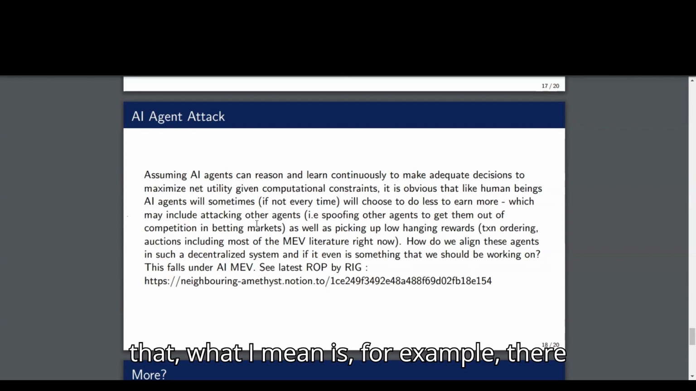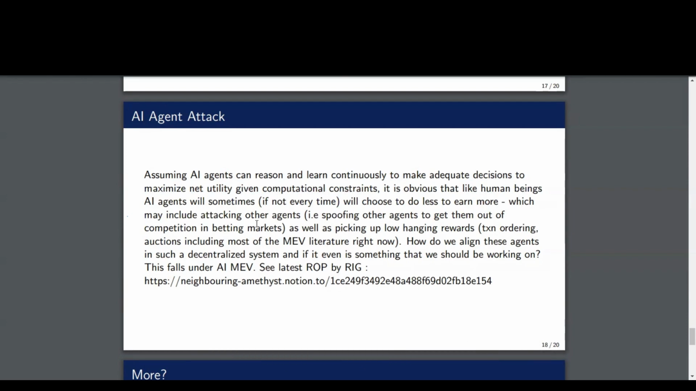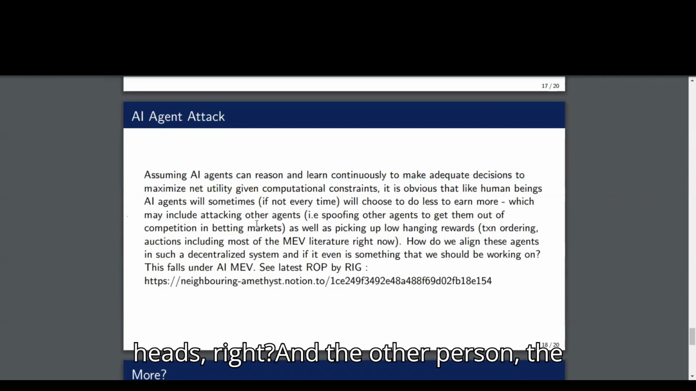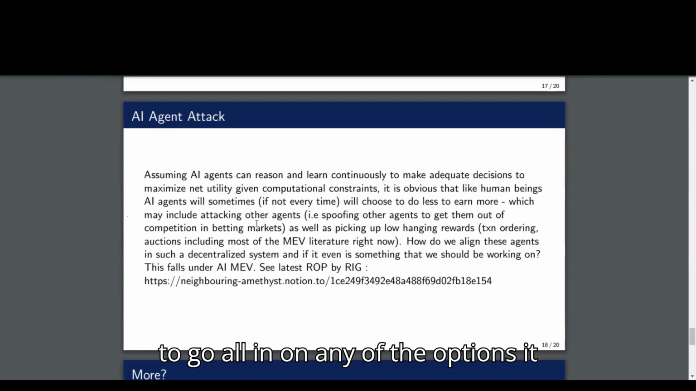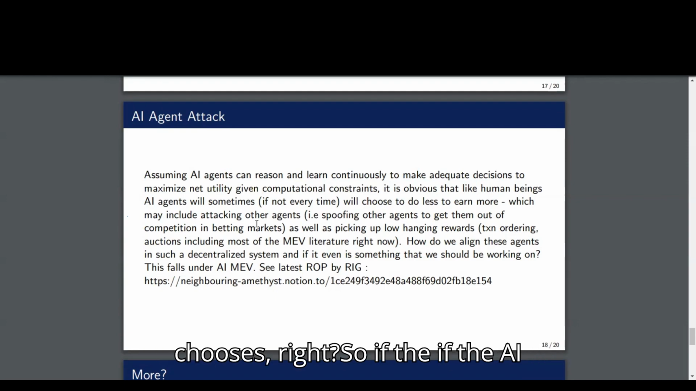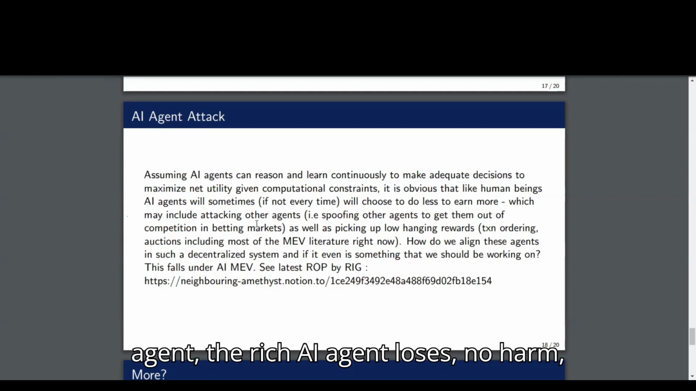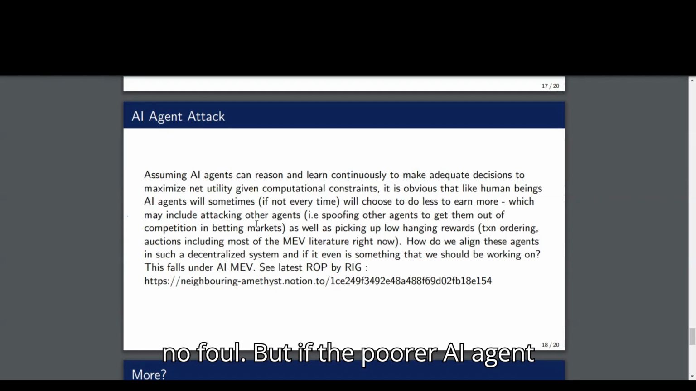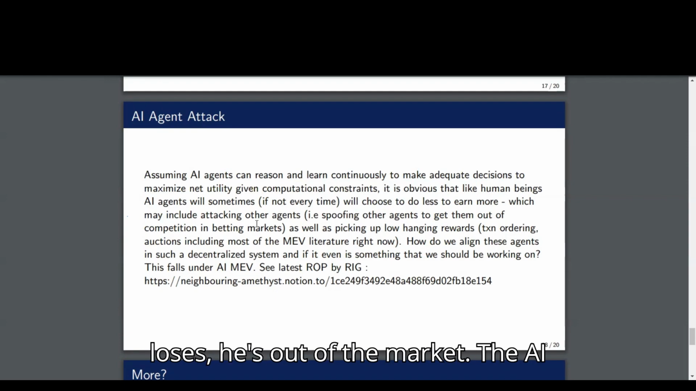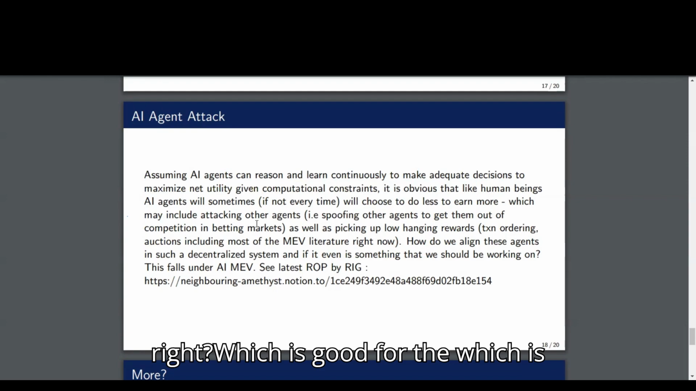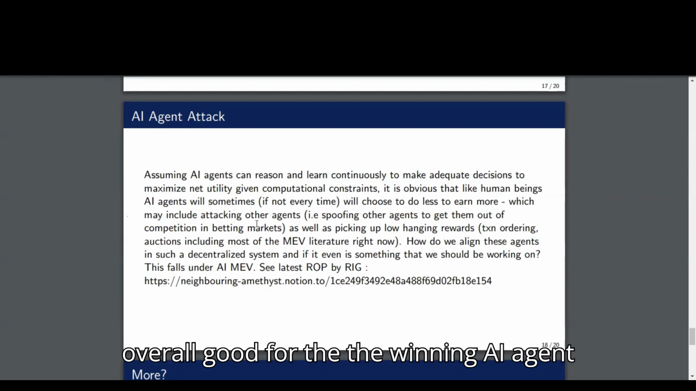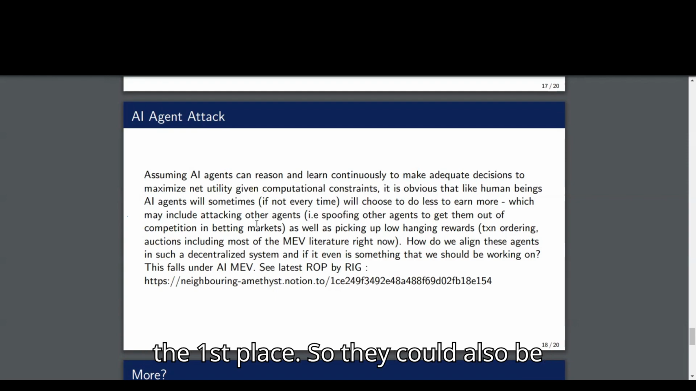With that, what I mean is, for example, there are two AI agents, or kind of like two human beings, who are betting on a coin toss, right? Assuming one of the two agents is extremely rich, they are going to bet a huge amount of money on, say, heads. And the other AI agent won't have any choice but to go all in on any of the options it chooses, right? So if the rich AI agent loses, no harm, no foul. But if the poorer AI agent loses, he's out of the market completely, which is overall good for the winning AI agent, the richer AI agent in the first place.